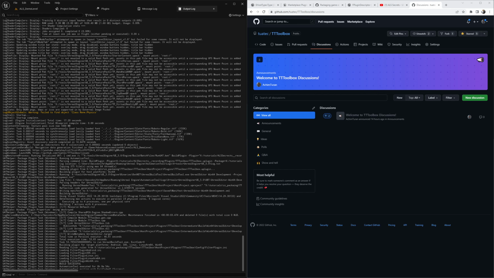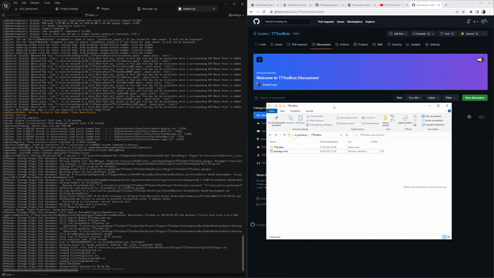Let me quickly check as well that we have a successful package build. So here we have the plugin folder, the plugin file, the binaries which were compiled, and also the source code of it. So that's quite nice. But one thing I want to cover as well.